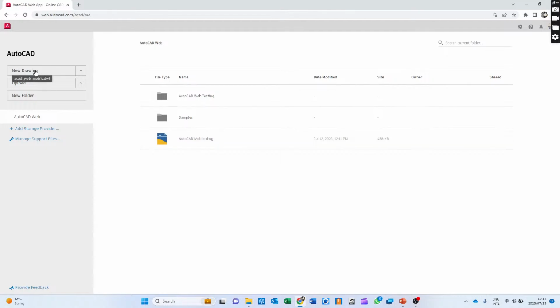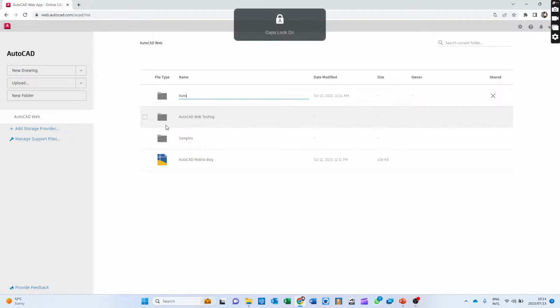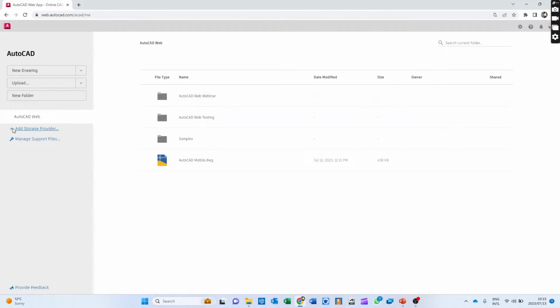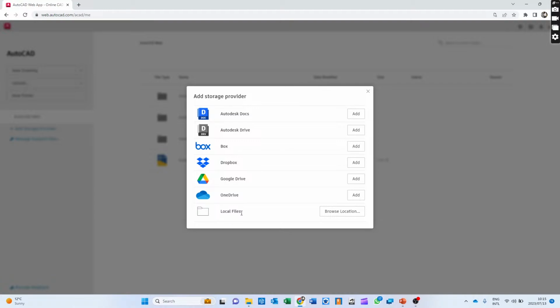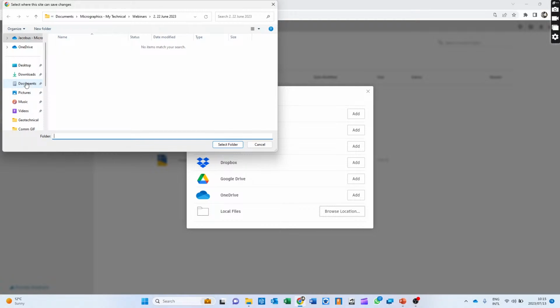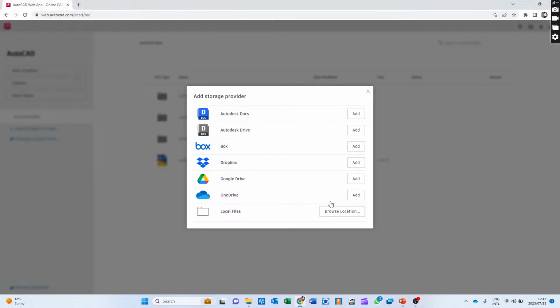You've got your new drawing here. There are your two templates. You can upload files or a folder. You can create a new folder. So let's create a new folder and call that AutoCAD Web Webinar. As simple as that. And then you can add a storage provider, so you can look at local files. I'm going to browse location. I'm already in the relevant folder I want to open up. I'm going to select folder.